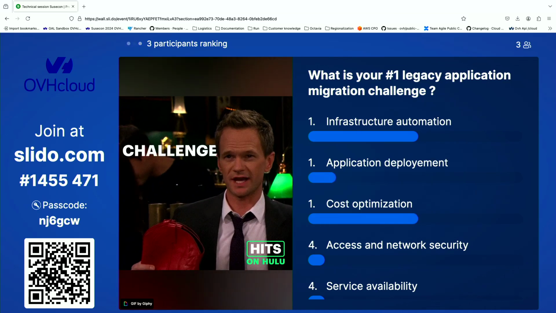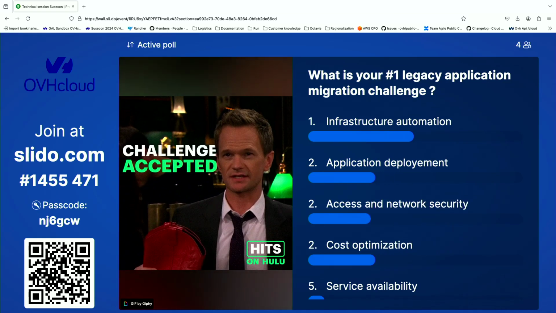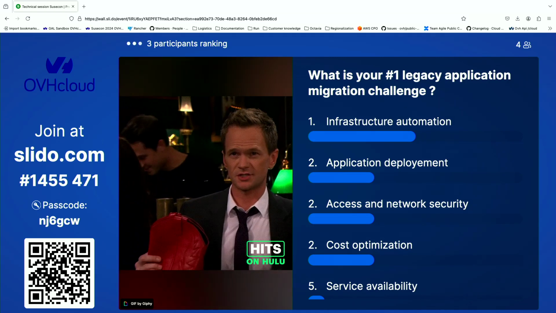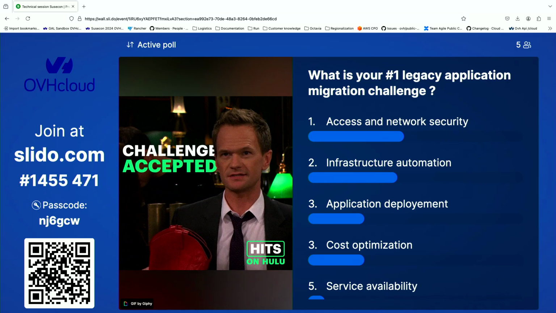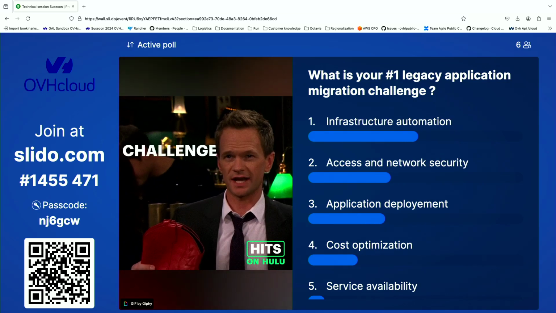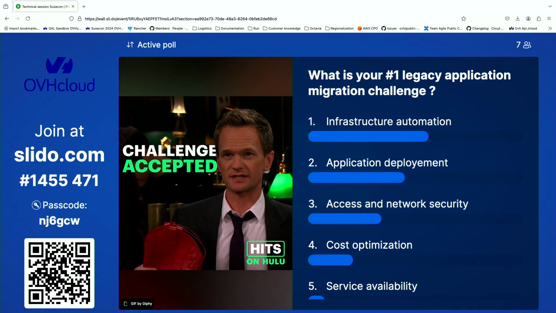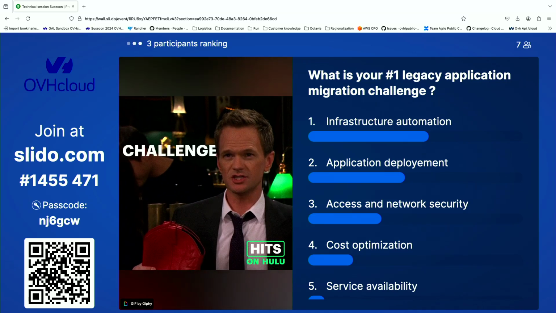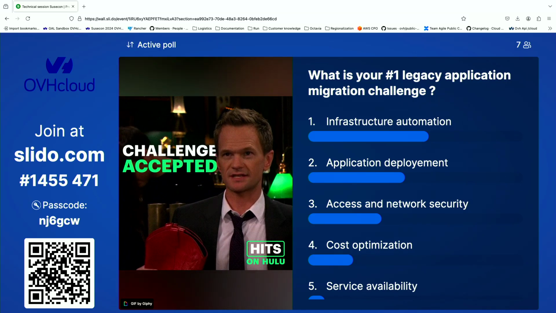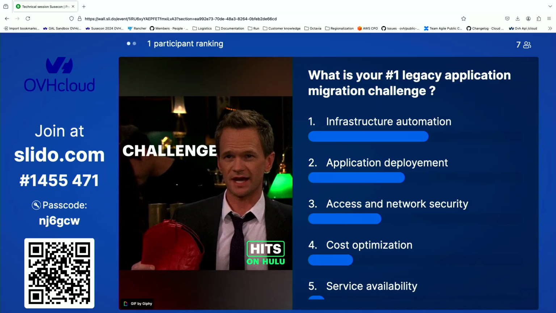So it's infrastructure automation. Okay, interesting. Application deployment, there is most of your challenge. Okay, it's interesting. Access and network security, the first one. Okay, so interesting as well, because one of the key functionalities of Rancher is also to manage and standardize this way to address those kinds of topics of access and networking. So we are also going to see in brief details how you can do that with Rancher later on.